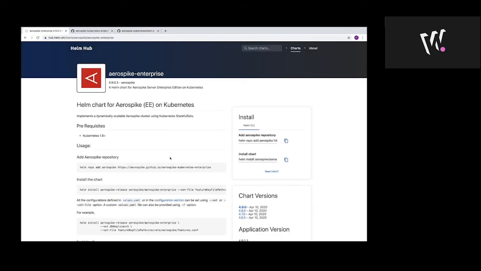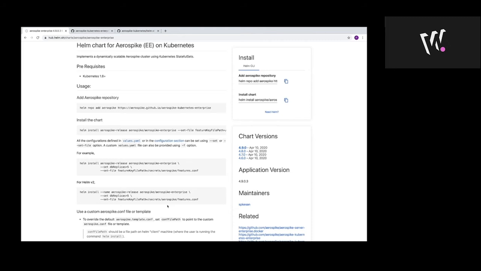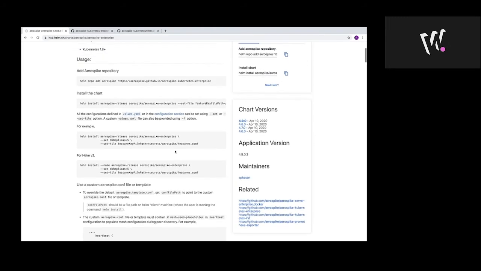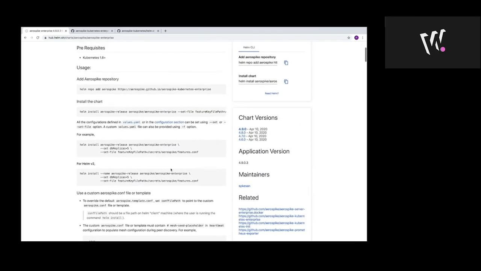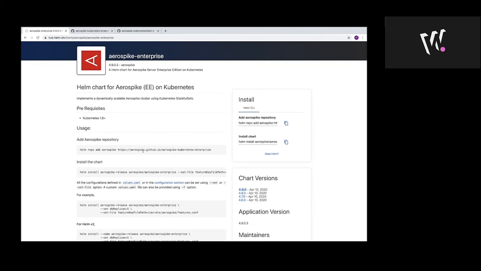The Aerospike Helm chart supports different configurations of Aerospike. You can even apply your own configuration with this chart. There are a lot of different configurations, different features that are packaged with this chart. You can find all the details on how to use them. You can find examples. You can find the commands and everything. All the information you can find in this documentation. You can also find this documentation in our GitHub repo.